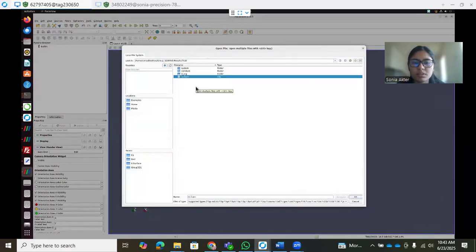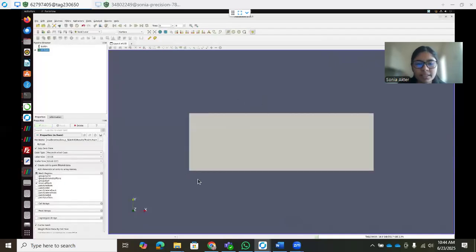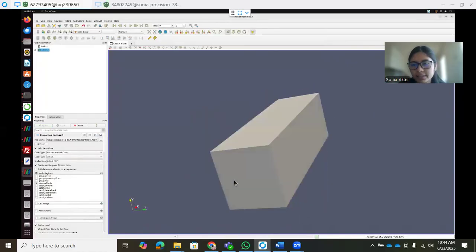So I need to select this one. I just used a simple name, aim. It depends on you which one you want to rename, so you can put any name, whatever you want. So I'm putting it like this, OK, and you need to select the apply button. While you are applying, you can see a simple rectangular geometry is already created.